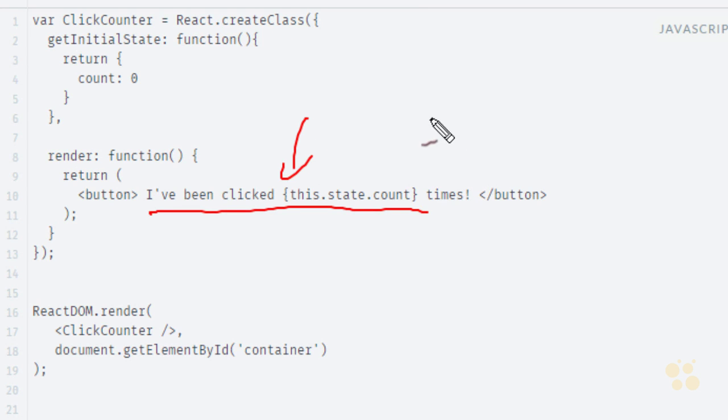Notice curly braces indicating this.state.count is JavaScript inside of my JSX, but it's just a button that's going to tell me how many times it's been clicked. I've called it a click counter. Very creative, I think. And you can see I've got getInitialState defined right here first, and all this does is return an object with a variable called count set to 0.